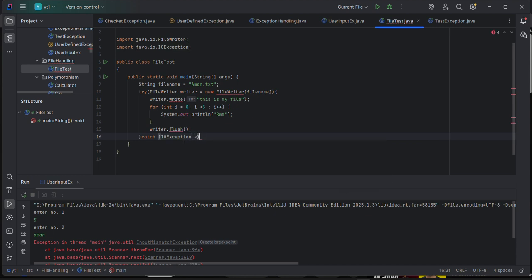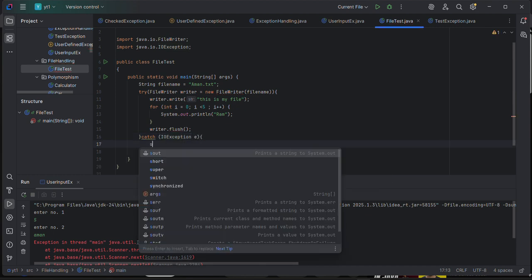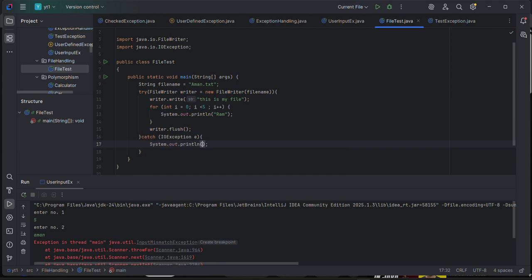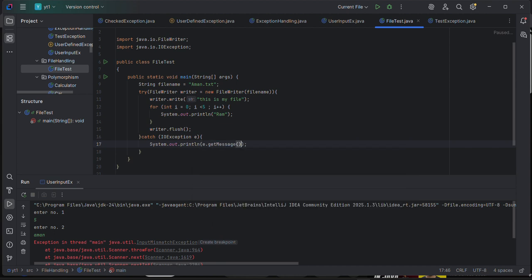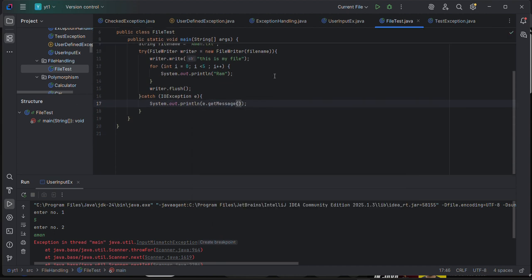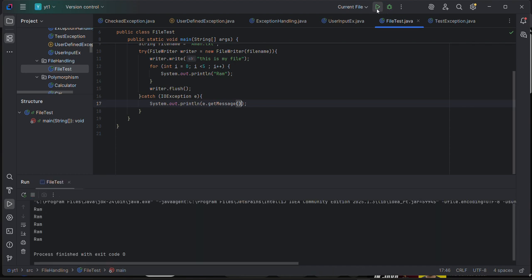IOException e, and then in this we have to write e dot getMessage to see the exception. Then we run the program.